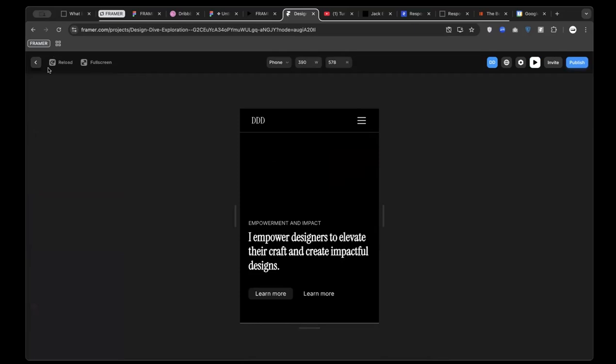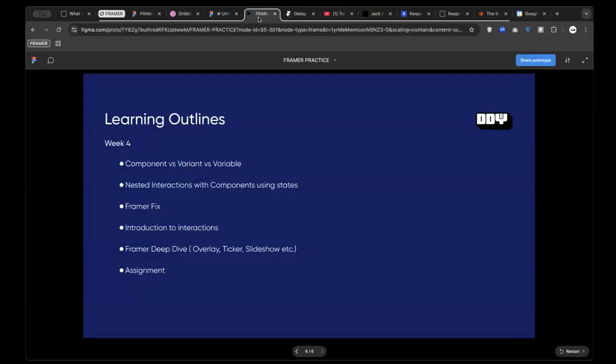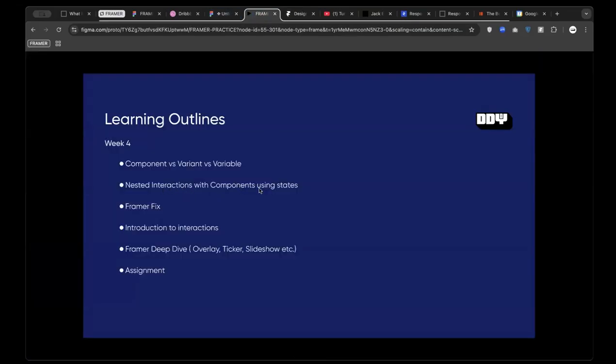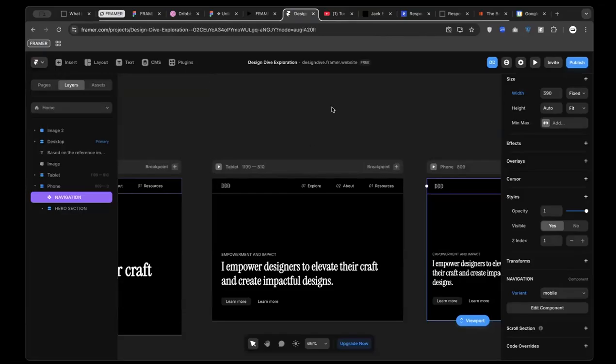So that's it on working with navigation. Let's go back to our scheme. Okay, so we have looked at nested interaction using states, and we have also explored how to use interactions within components too. The next one is Framer fix. And what I did was I was thinking about what we're going to do today, and there were two options, either to recreate a fresh page, but I felt that may take more time because of limitations.